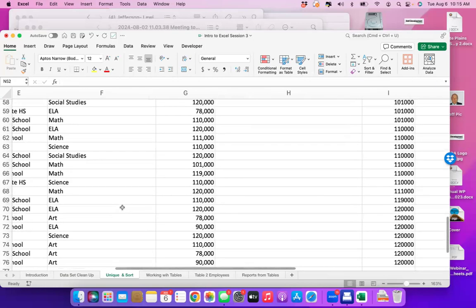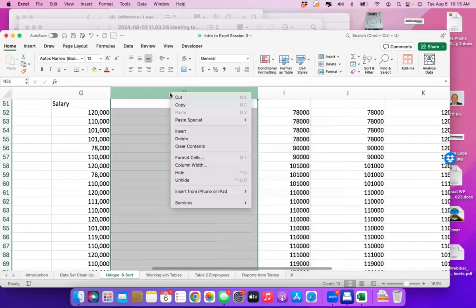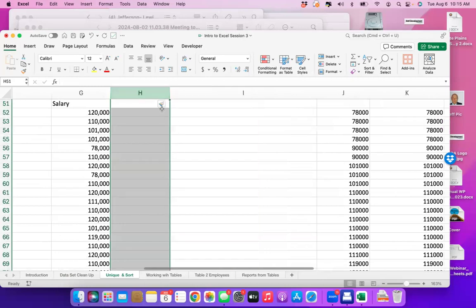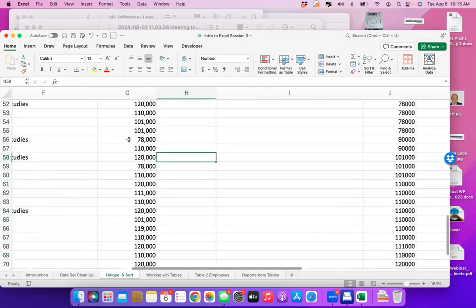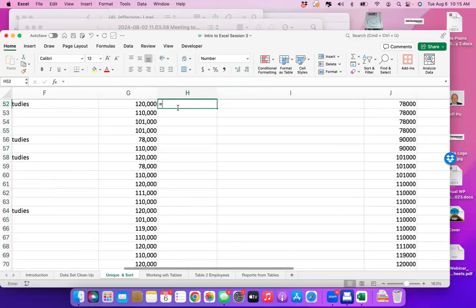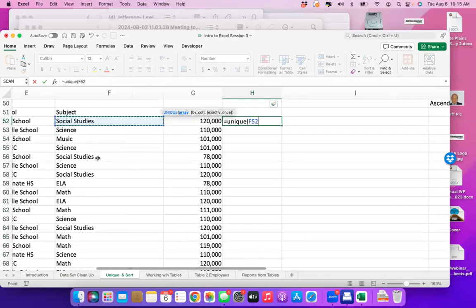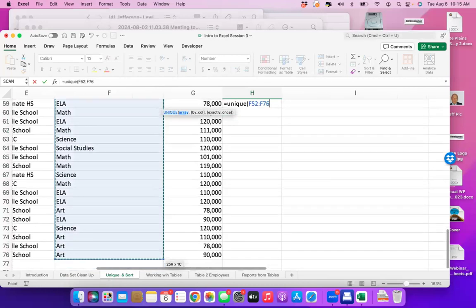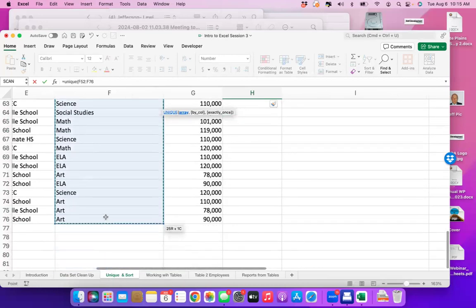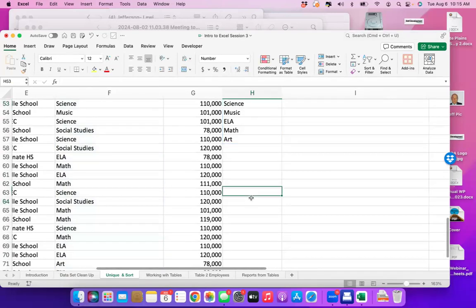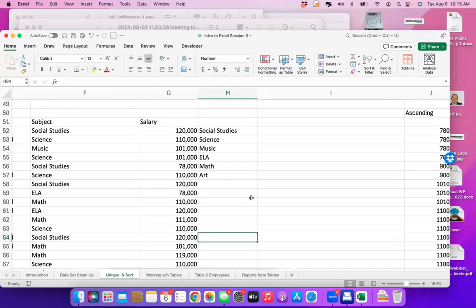Okay. So what I could do, actually, let me just add one more column here, just to make life easier. So what I'm going to do here is I'm going to do equals UNIQUE. And I'm just going to scroll down my list. And notice what it did. It eliminated all of the duplicates. And that's what the UNIQUE function does. If you have anything where it's doubles, it's going to eliminate them.